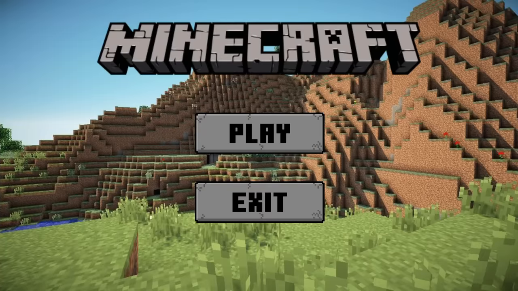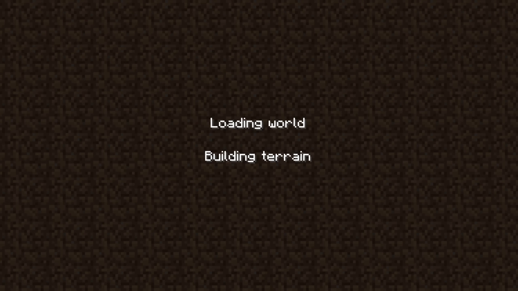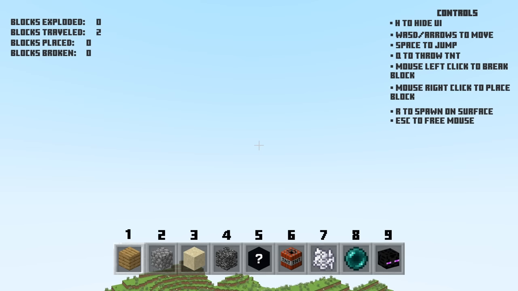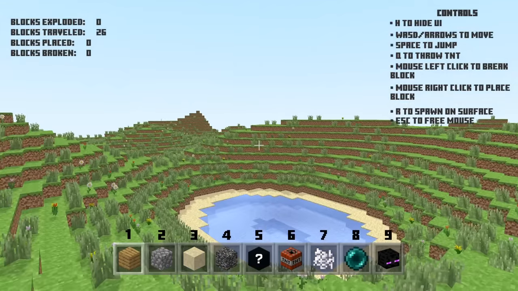And here's our third and final game, Minecraft. It's not actually Minecraft, it's a Minecraft remake, but Minecraft. Let's check it out. So if we click play, awesome, loading world, building terrain, that's what I like to see. Whoa. Okay.